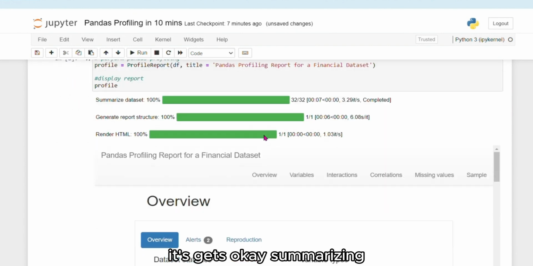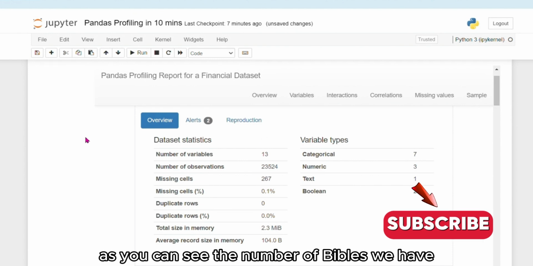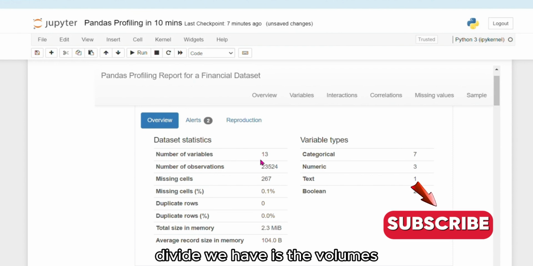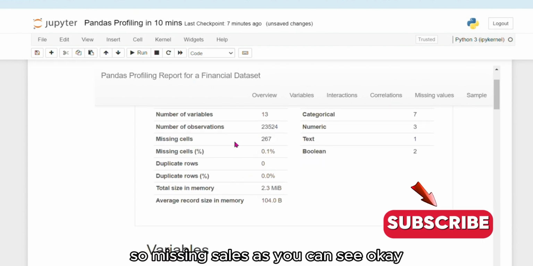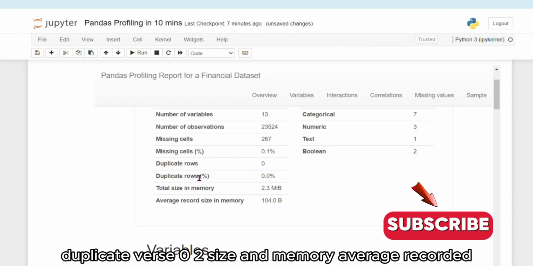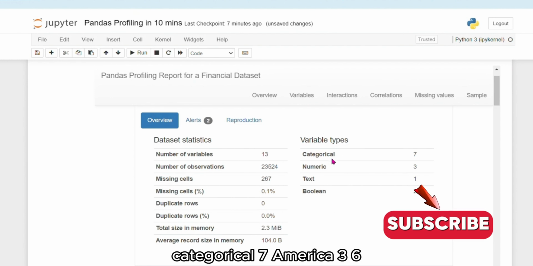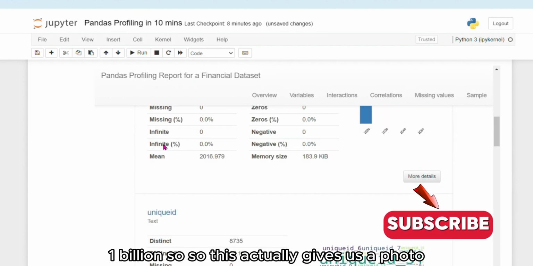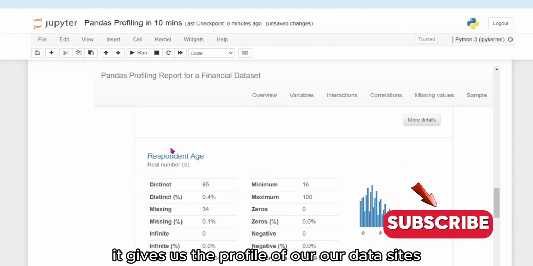Okay, summarizing. Now this is our Pandas profiling report. As you can see, the number of variables we have, the number of observations. The variables here mean the columns, the observations mean the rows. Then missing cells, duplicate rows 0, total size in memory, average record size, and our variable types: categorical 7, numerical 3, text 1, boolean 2. This gives us the profile of our data set.